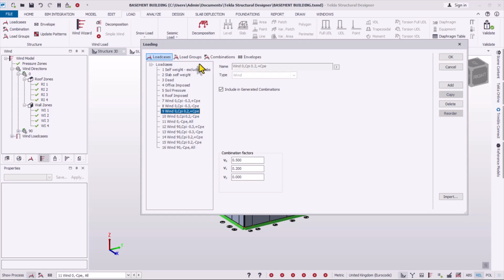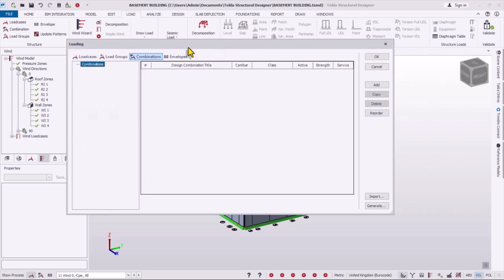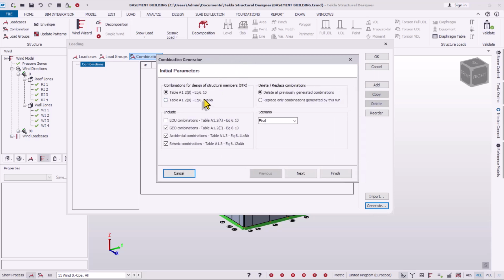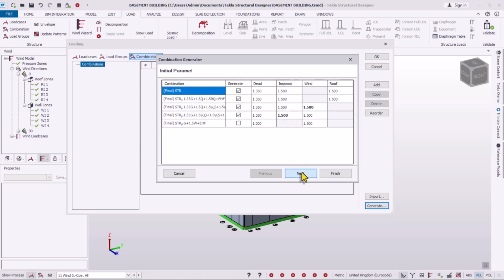Now we want to do the combination. Come to this combination option right here. So we go straight away. We want to generate it from code of practice, Eurocode, United Kingdom. So I click right there. Over here, I want to be using this table 1. I get rid of all of these options, and then I use the final scenario. Click on the next option. So this is what I get here. I click on the next option.